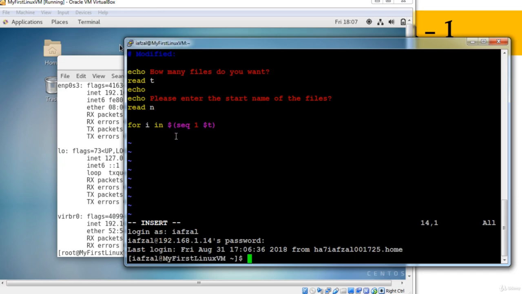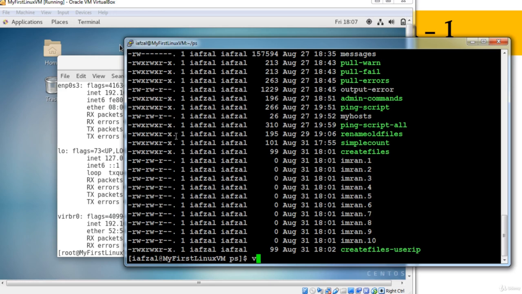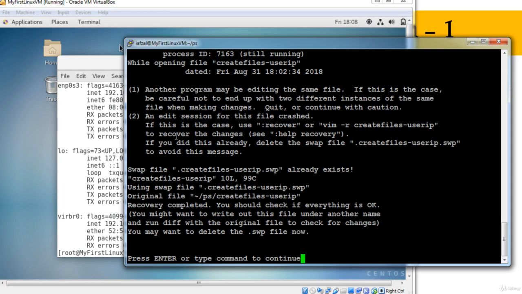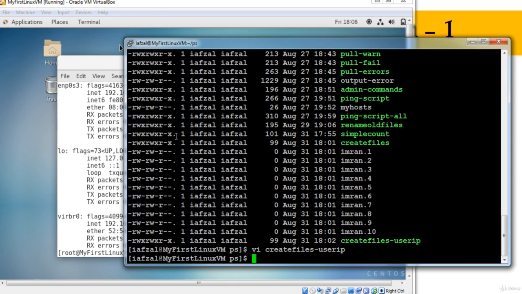Okay, so now I'm gonna go back into my PS directory and my script that I was working on. It says found a swap file, because I lost my session and it still has that .swap file open. So it says read only, edit anyway, recover, quit, and abort. I'll say recover and enter. Yes, it has recovered. So let me just quickly save it and make sure it does save it.